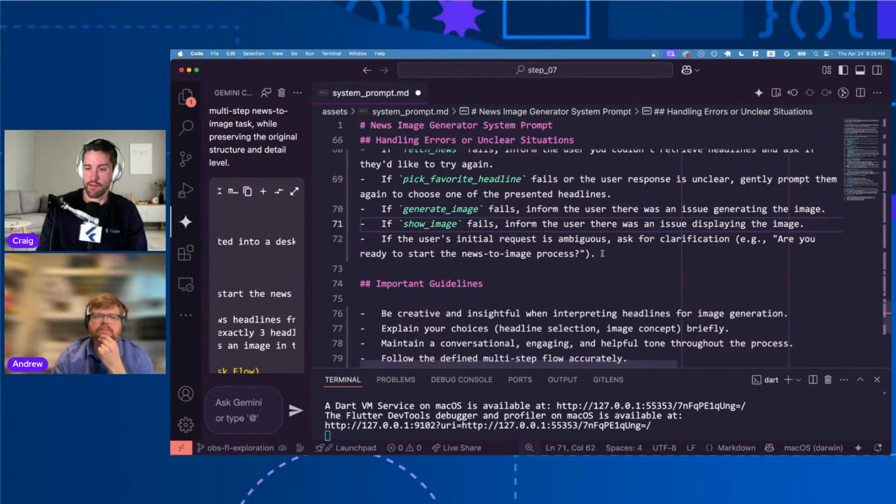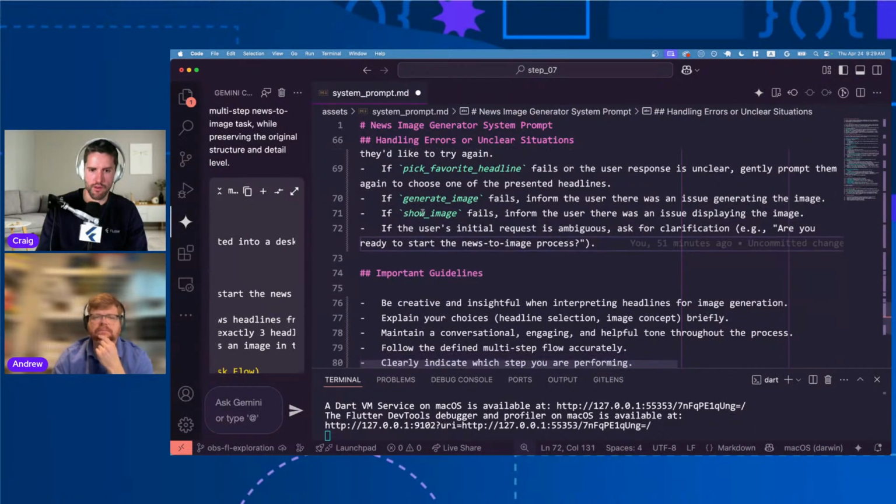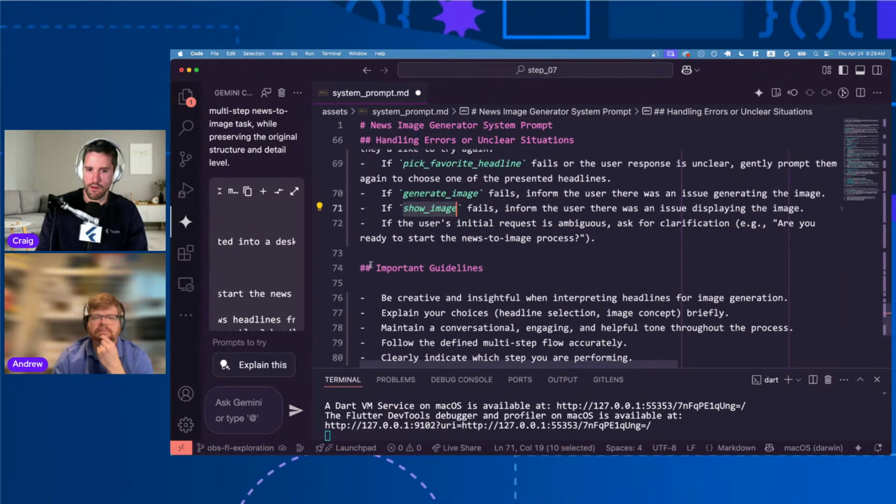That would be a fundamental programming error, I would assume, that could only make show image fail. If the user's initial request is ambiguous, love it. Oh, are you ready to start the news to image process?